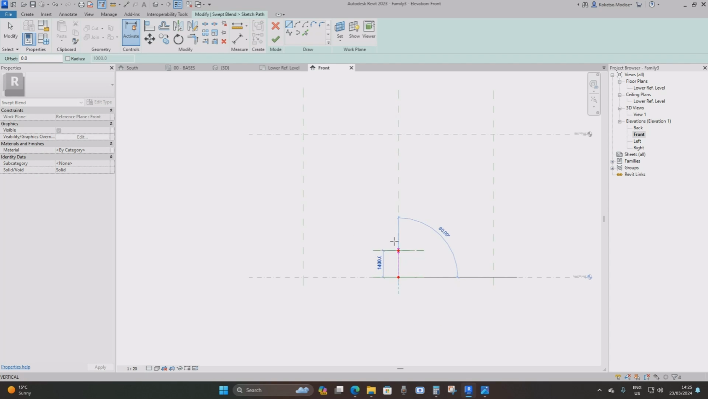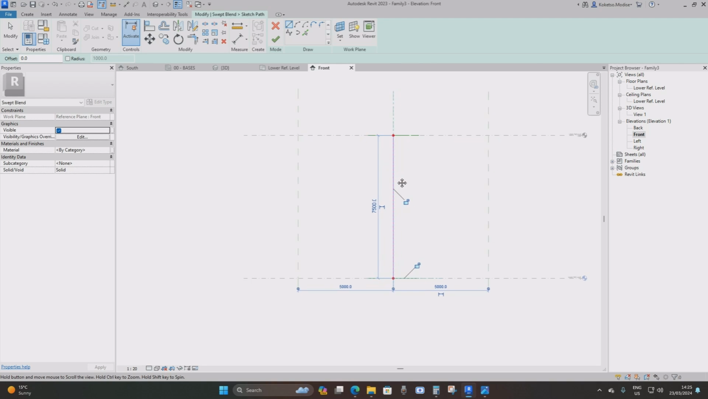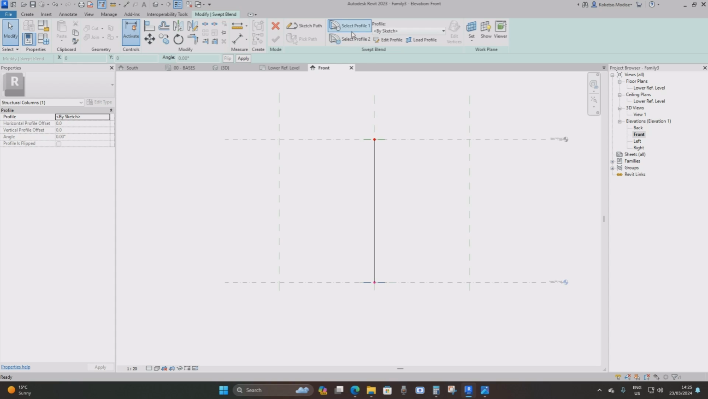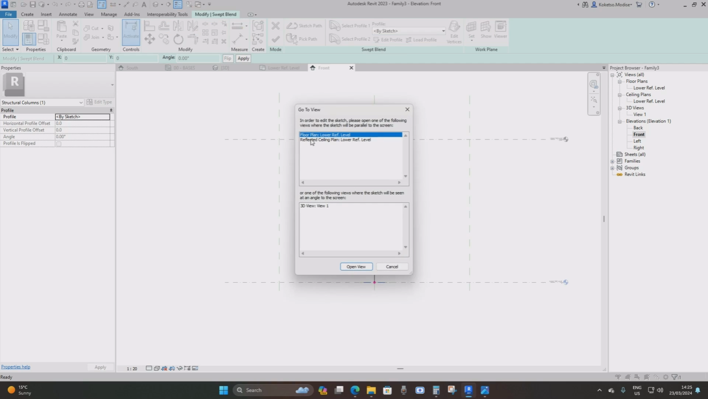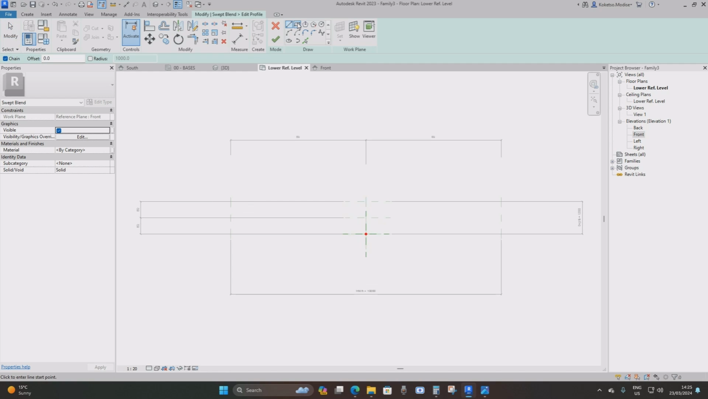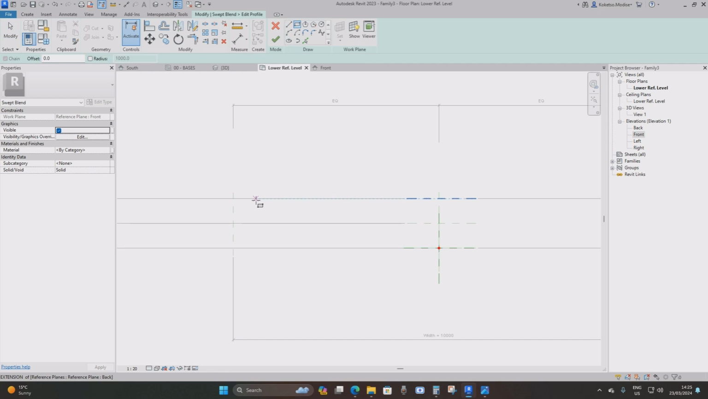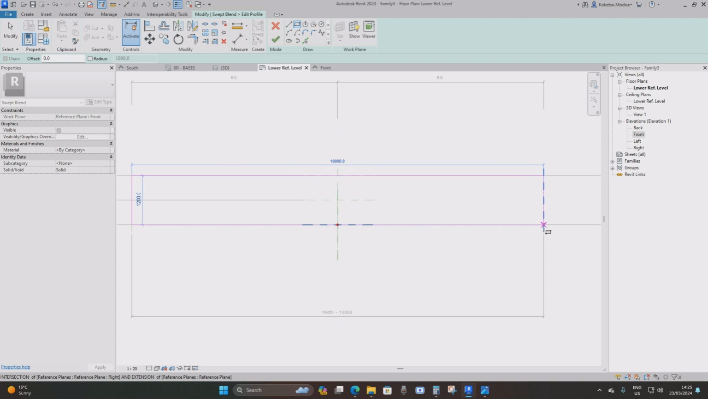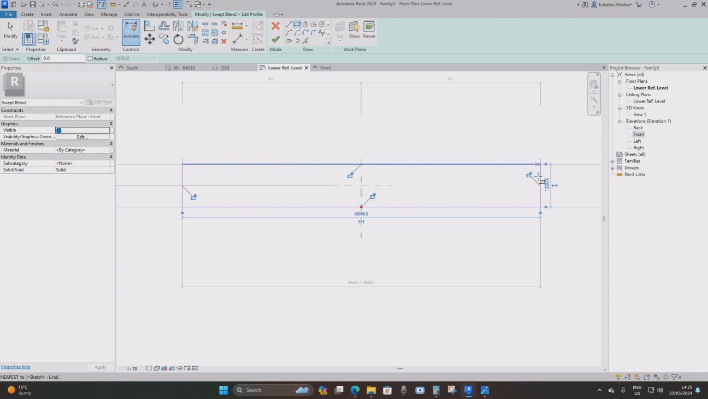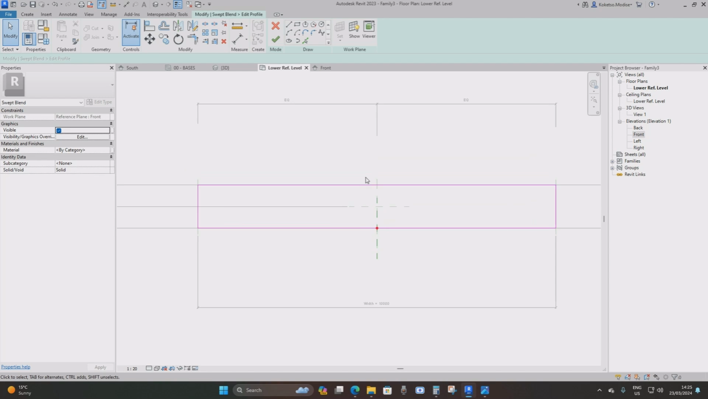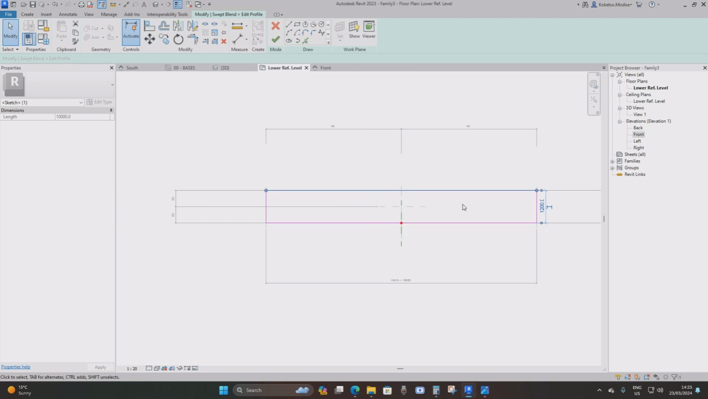And then on the middle reference plane we're going to draw a vertical line until we meet the upper reference level, and then we're going to say finish. Select profile one. Profile one is based here, so we're going to go with edit profile, floor plan, lower reference level, open view. And now we're going to choose our rectangle, and then we're going to draw our rectangle like this from the right reference plane to the left reference plane. Our width is going to be set at 10,000 millimeters, and then our depth is going to be 1,200.